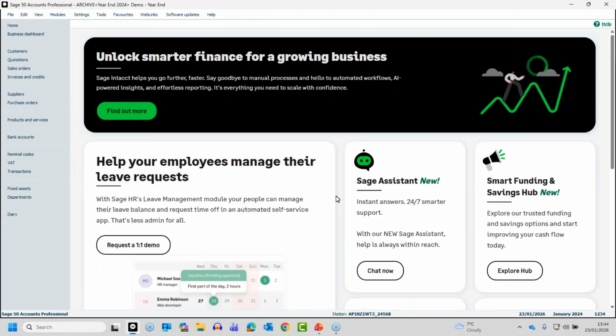And it takes me into the archive. Initially, it doesn't look much different, but it tells me at the top, on that toolbar, that I'm in an archive company. It tells me at the bottom that the financial year on this set of data is January 2024, so January 24 to December 24. It's what I started with at the beginning of the webinar before I ran that year end. So it's copied all of the data, the settings, everything, into this archive company.